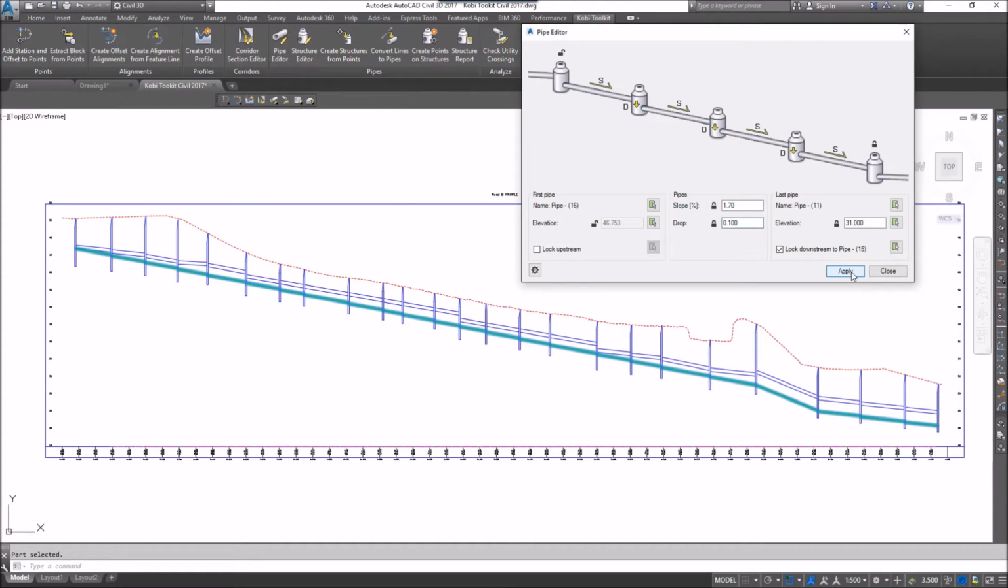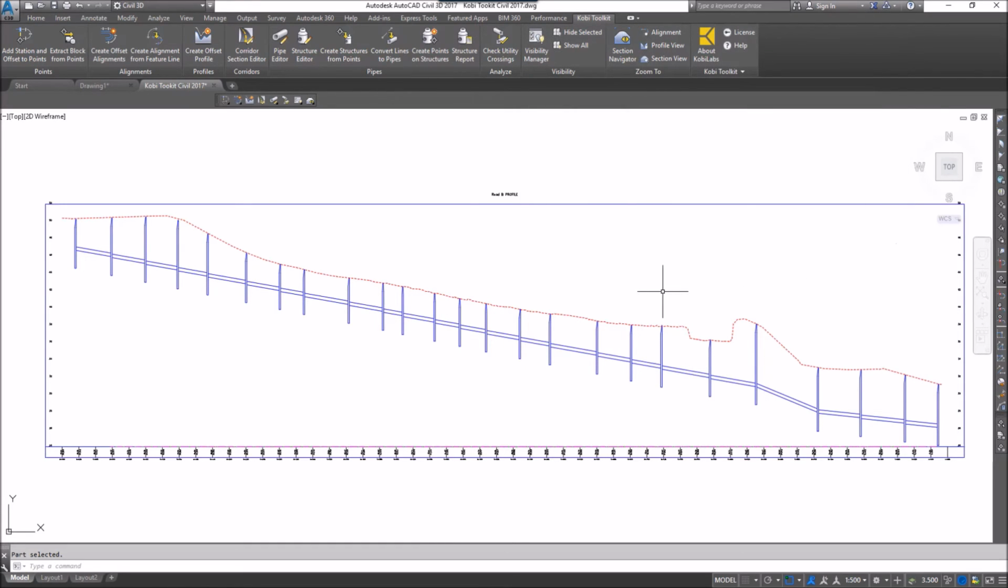I'm going to hit apply to update all these pipes and structures. And now I'm going to close the dialog box and we can see that all the pipes and the structures have been updated.